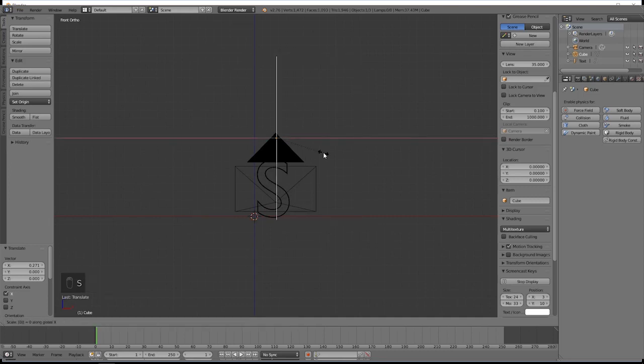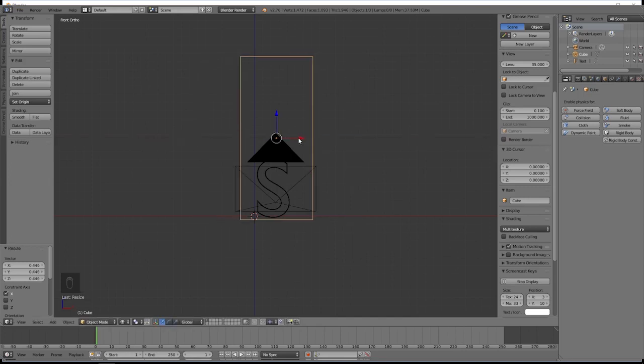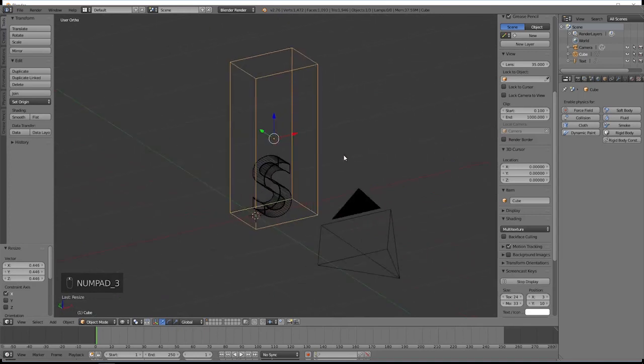Oops, I bumped the microphone. Sorry about that. Scale it on the X. And there we go. So now it's all set up. We can go to our physics tab here. Let's make a little space.